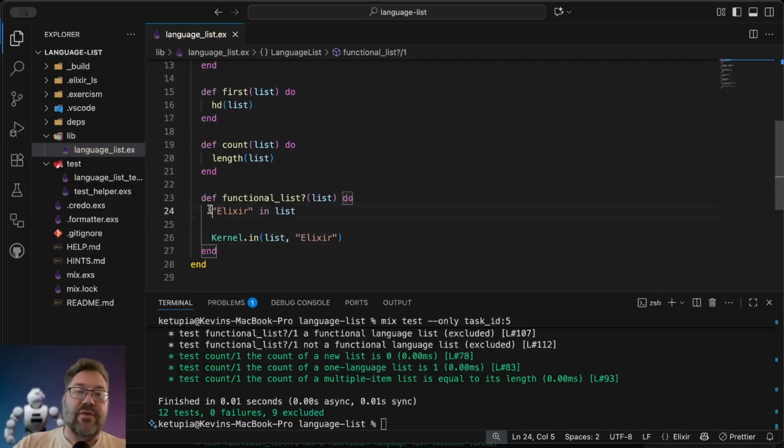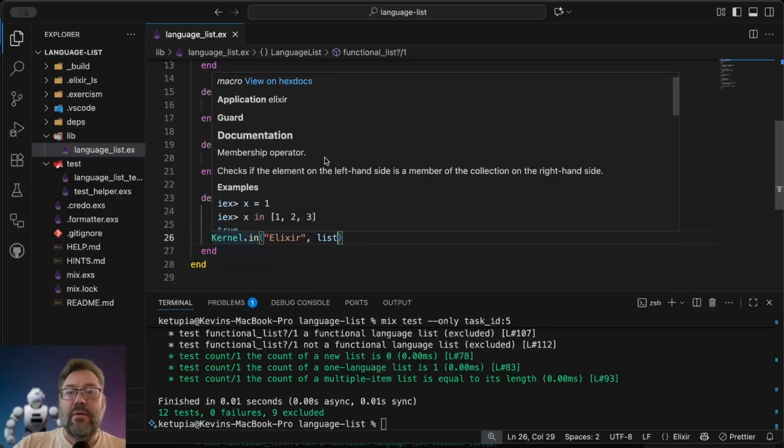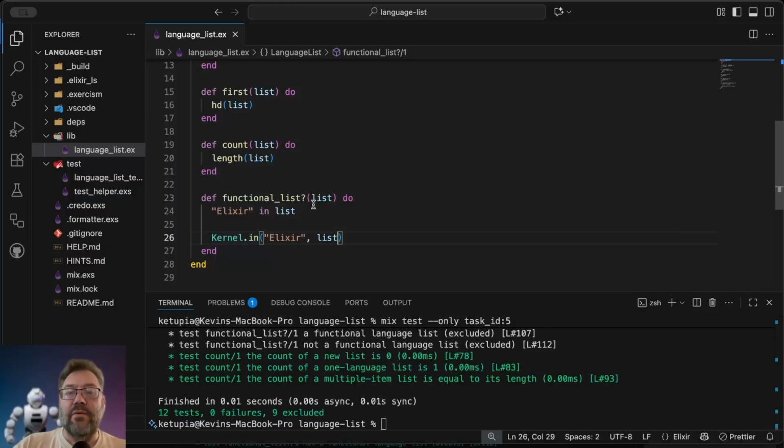The way to actually express it would be this. Nobody would actually write Kernel.in. Which way do you want? Left, right. So right, if the left is in the list. Okay, so people would write Elixir in list. And if it is in the list, this would be true. If it's not in the list, that would be false.